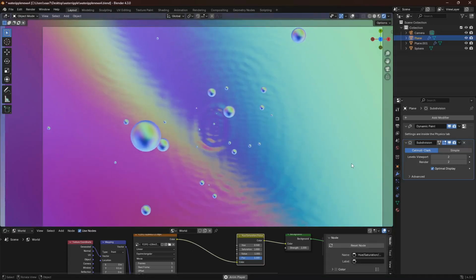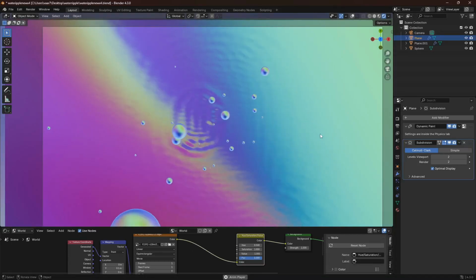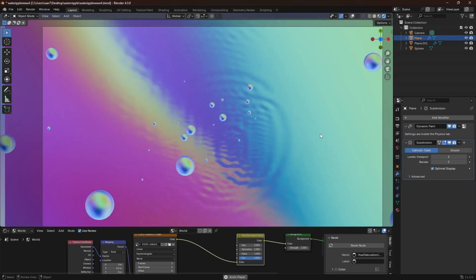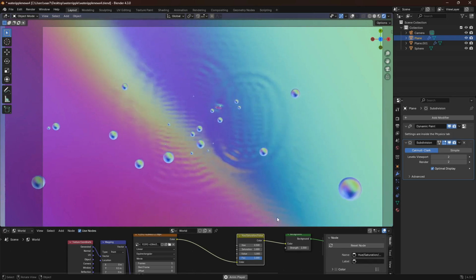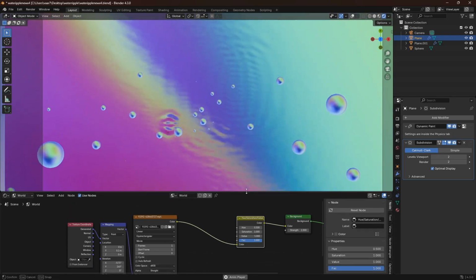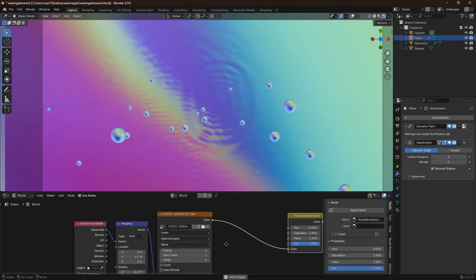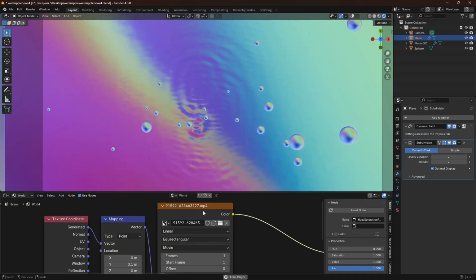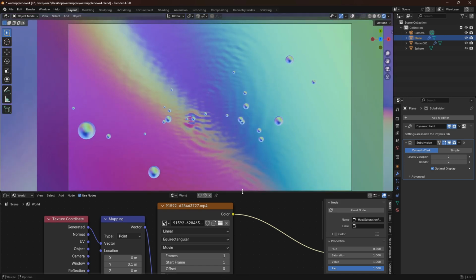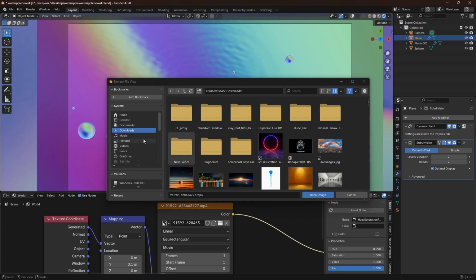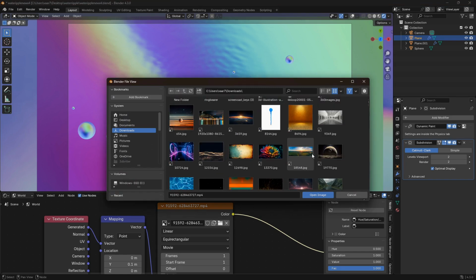Okay, so I want to show you one last thing here, because this is just a really nice little trick to play around with different kinds of styles when it comes to this water ripple effect here. So if I open up the world here, as we did earlier, we brought in an environment texture node. But what you can do instead of using an HDRI is just use a random image. But you need to play around with it a little bit to get something cool. But exactly the same procedure, just go in and bring in any kind of picture.